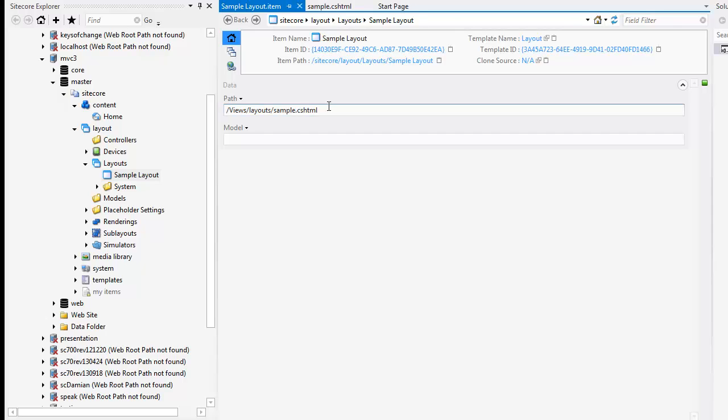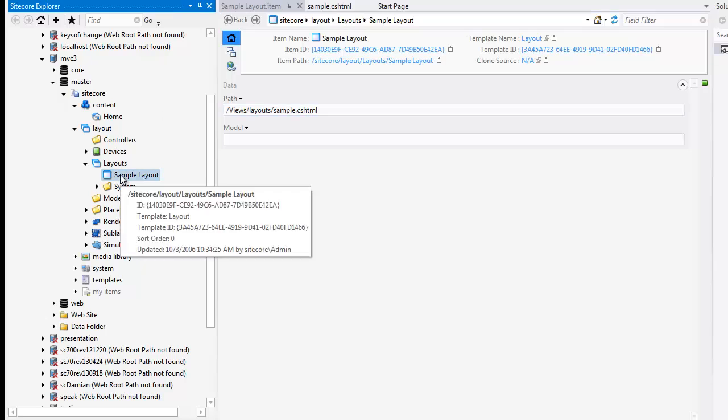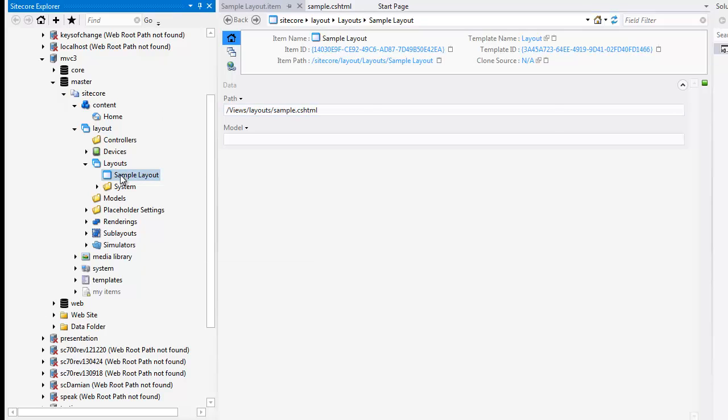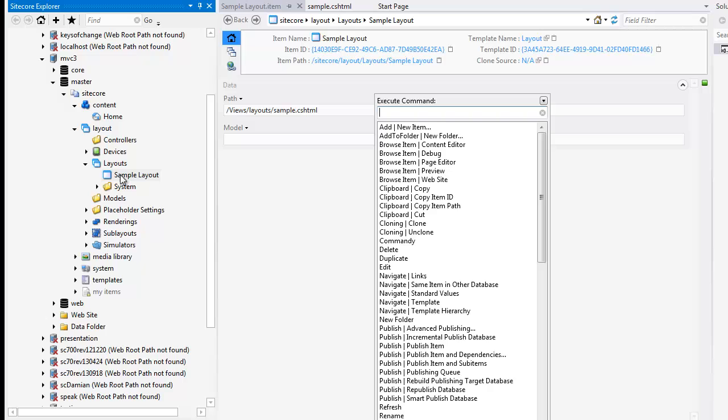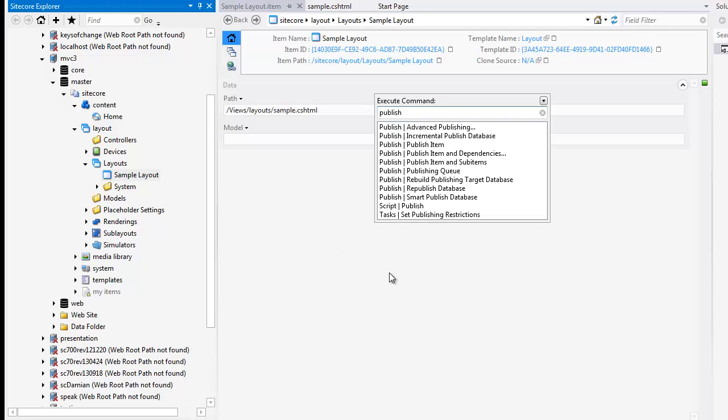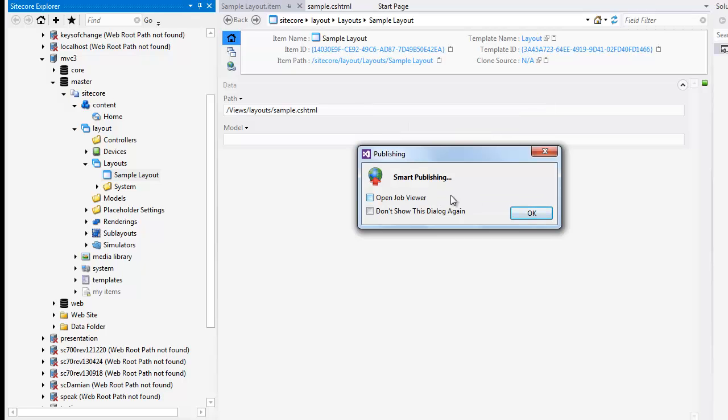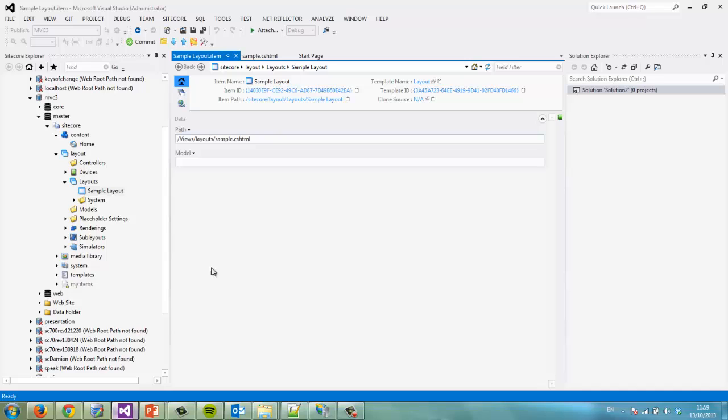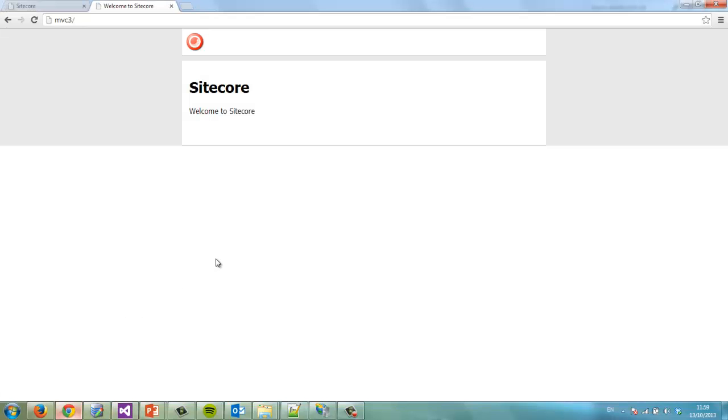I'm then going to publish the master database. And to do that, I could just do Control-Shift-Spacebar. I get this command interface and type publish. And from this list, I can choose Smart Publish Database. I'm going to click OK, go back to my browser, and refresh this page.